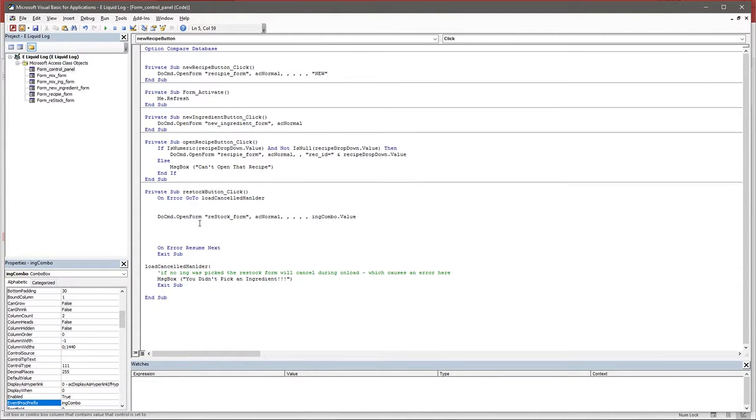Now, if the form opening it cancels it for some bizarre reason, we need to be able to handle that, and it'll bounce back to somewhere around here as an error. So we need to put in our own little error handler, which we've done here, the load cancel handler. If this fails, which it will if the form we're opening decides to not open, then basically do this bit down here, and it's just going to pop up another message box saying you didn't pick an ingredient, and close that down, and we'll be left with the same old control panel, and no harm, no foul, as they say.